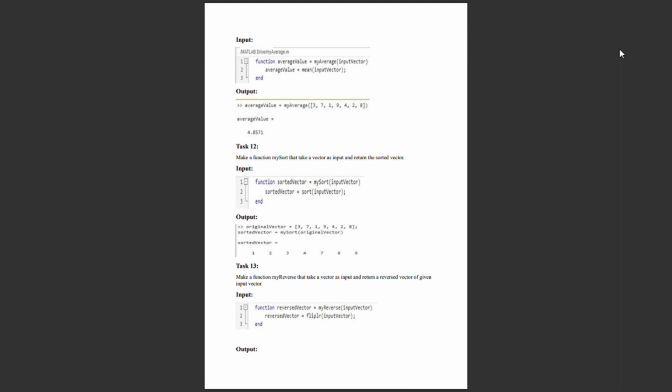Now task 12, how can we make a function mySort that takes a vector as input and returns the sorted vector? To perform this task, we take a function mySort which will take a vector as an input and give us a sorted value as an output. You can see in the image output.